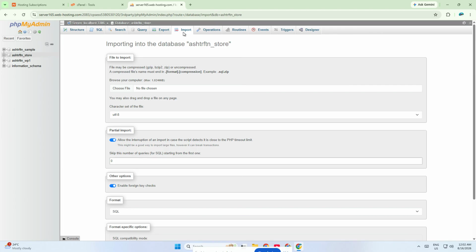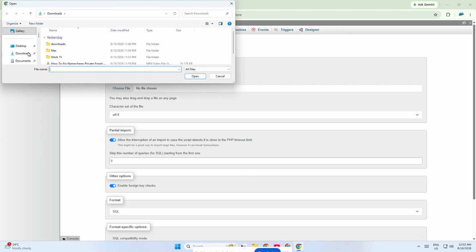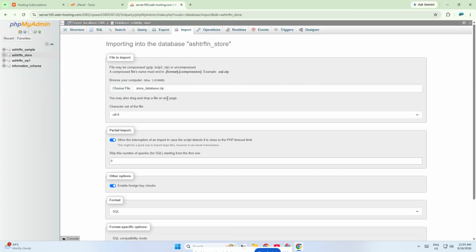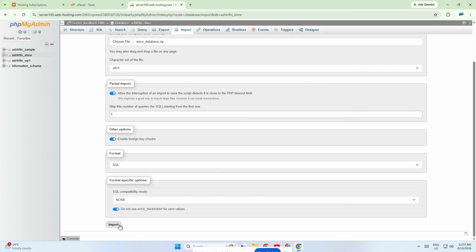On the import screen, click Browse and choose your .sql database backup file from your computer. Make sure you select the correct backup file, especially if you have multiple exports saved. After choosing the file, leave the format set to SQL. That is usually the correct format for standard database backups and exports. Then scroll down to the bottom of the page and click Import or Go, depending on what your screen shows.